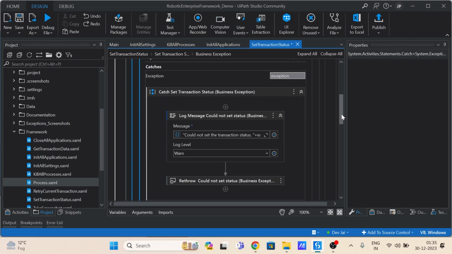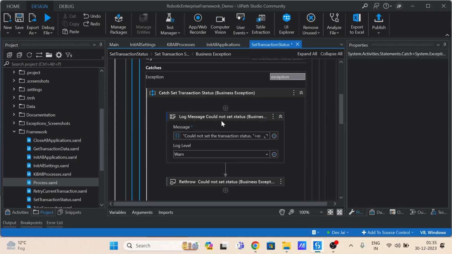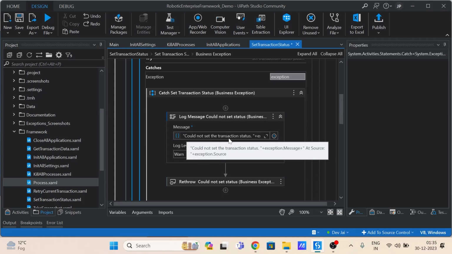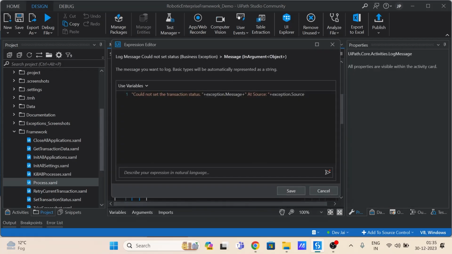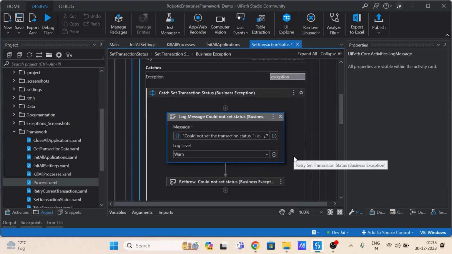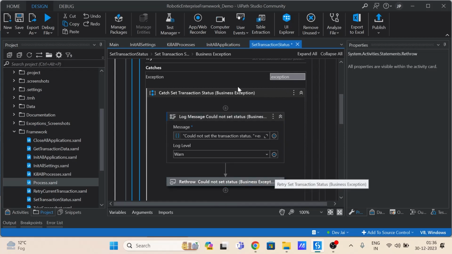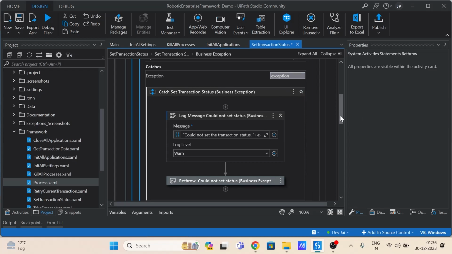And if the status has not been set in the queue in the orchestrator, it's saying could not set the transaction status, getting the message out of the exception and the source out of the exception as well, where it is and what message it is throwing. Okay, again using a rethrow to rethrow that same exception in the try catch block if it's thrown.